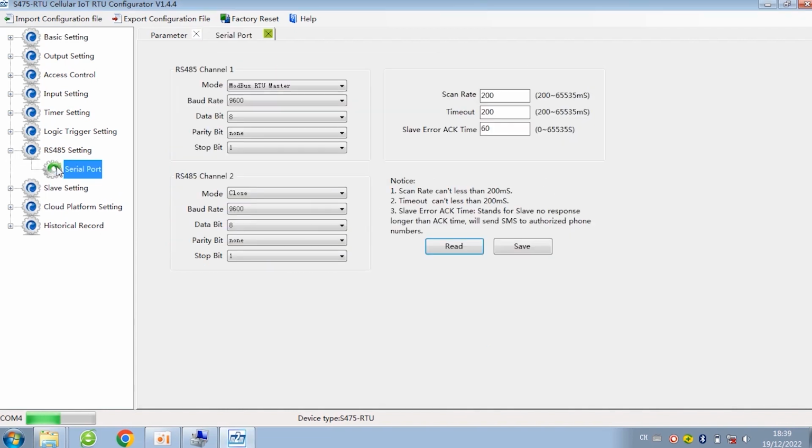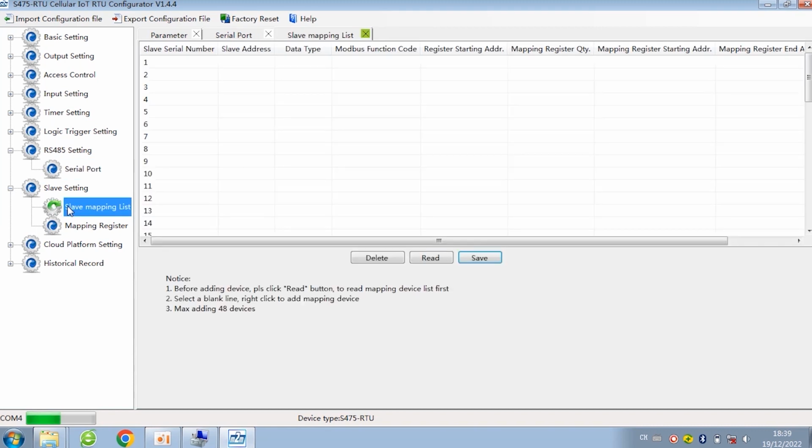Here is RS485 setting. S475 comes with 2 serial ports. Users can use one as Modbus master, another one as Modbus slave, or use one of the serial ports for transparent transmission. Next are baud rate, data bit, stop bit, and parity bit. I set it as Modbus master first. Then I can add slave.